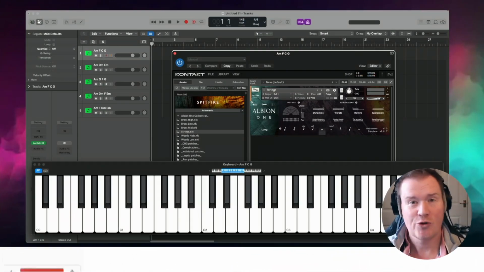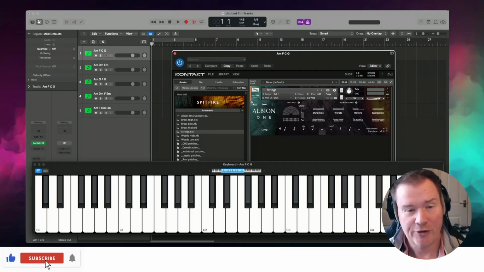If this helped you, why not try writing a short piece? Just pick one of the progressions.